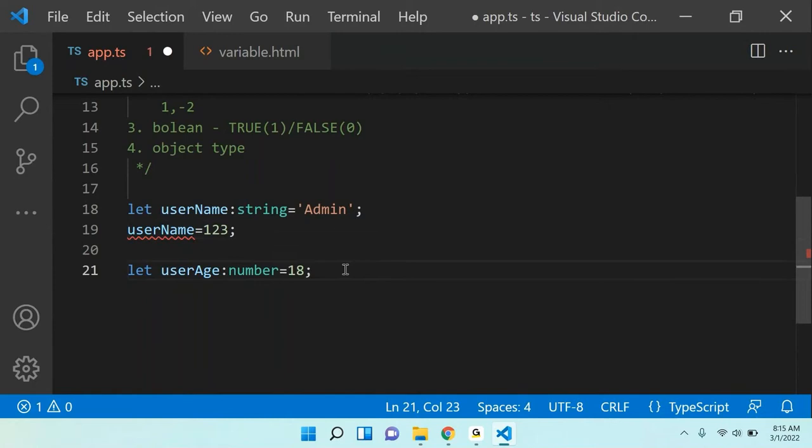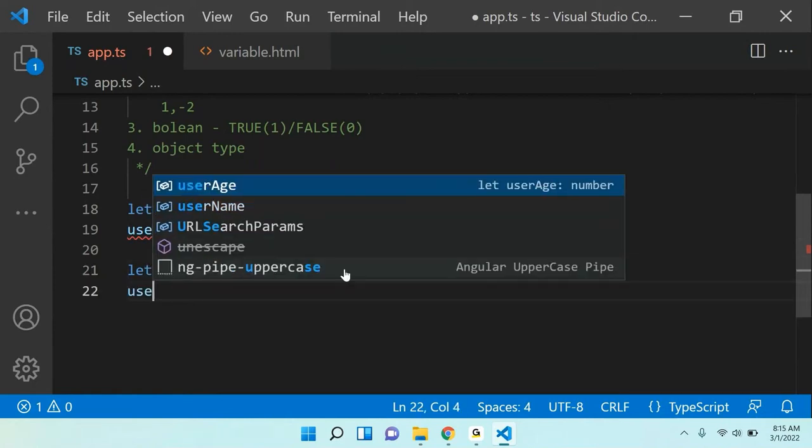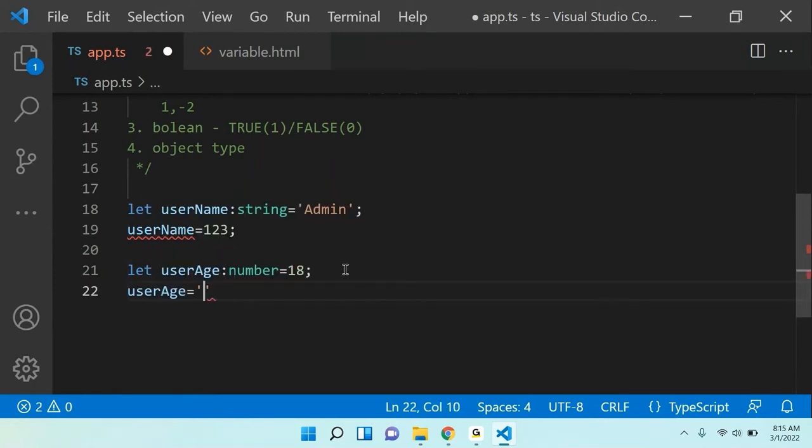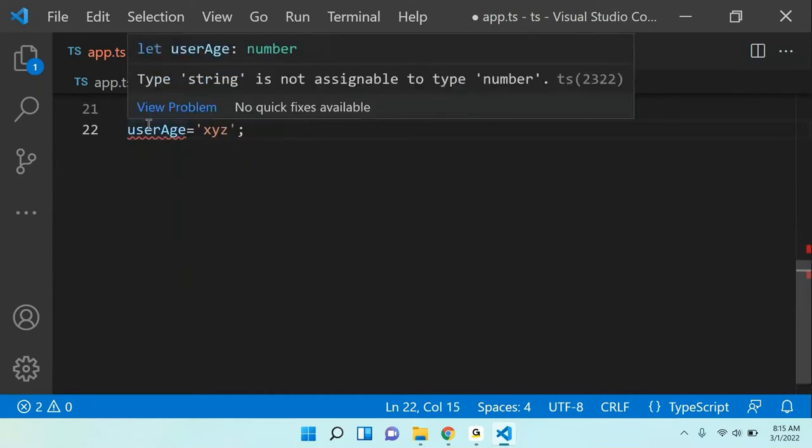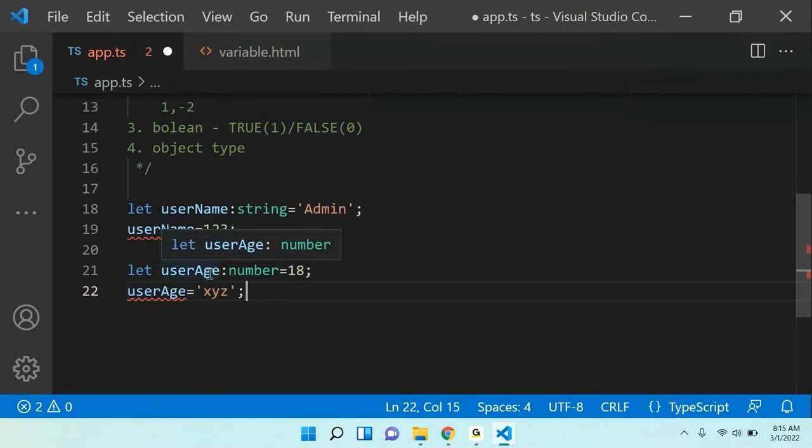In the same way, let me set userAge equal to, suppose, XYZ. You can see that it says the type string is not assignable to type number. What is it saying? The userAge is defined as a number, so you cannot assign a string to it. Clear?